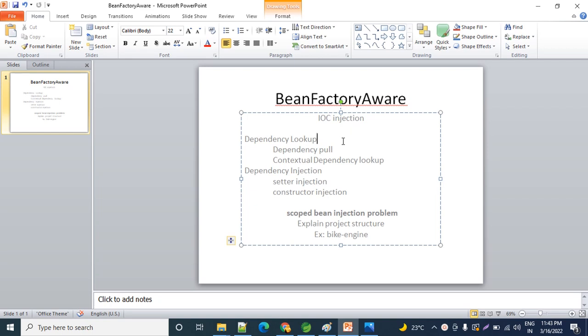This we can achieve in multiple ways, like dependency lookup and dependency injection. As we are aware, injection can be achieved by using setter injection and constructor injection. At the class level we need to expose one attribute. For that attribute, if we provide a setter, that setter can be injected through the properties of the bean.